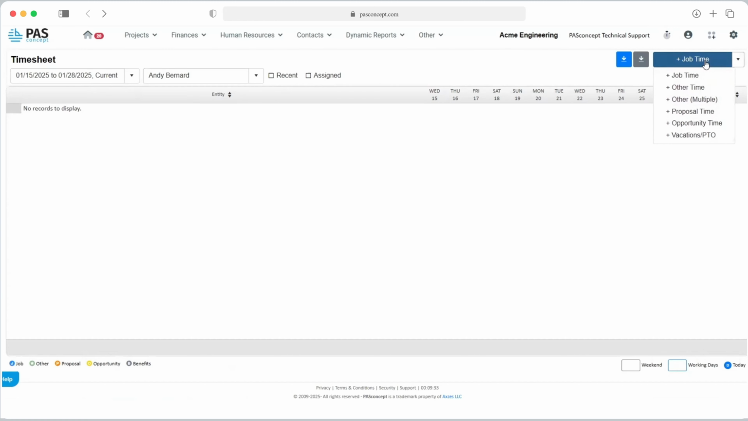So say, for example, I wanted to enter some administrative work that I did that maybe isn't related to a specific job. That would be in other time. Or if I wanted to make a request for some PTO, that would be in vacations and PTO. But for now, and for this example, we're going to use adding job time.